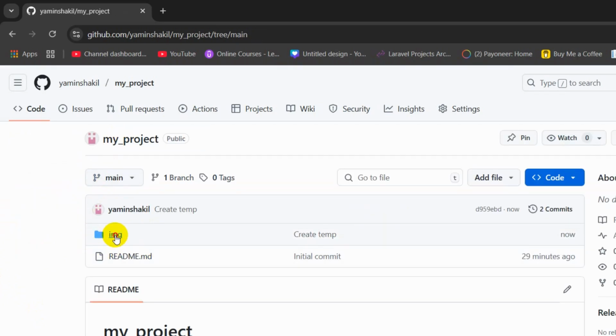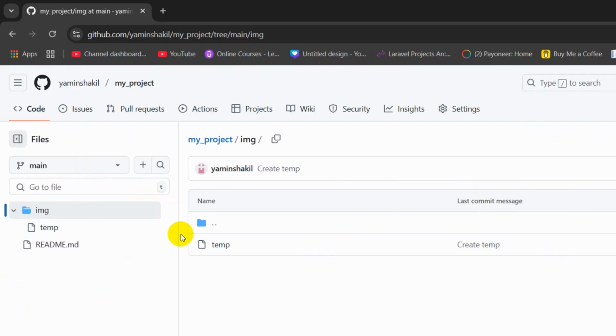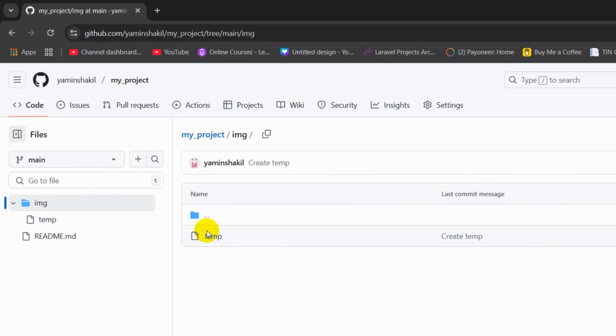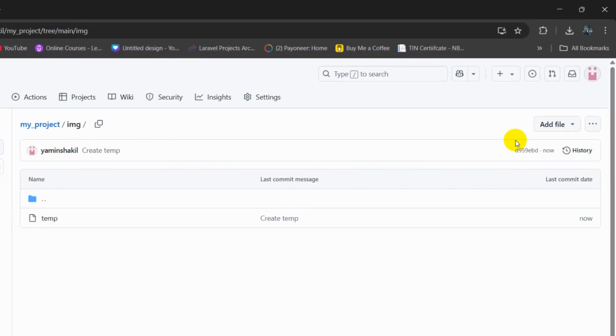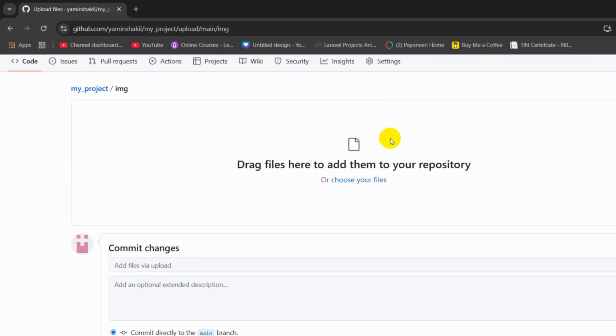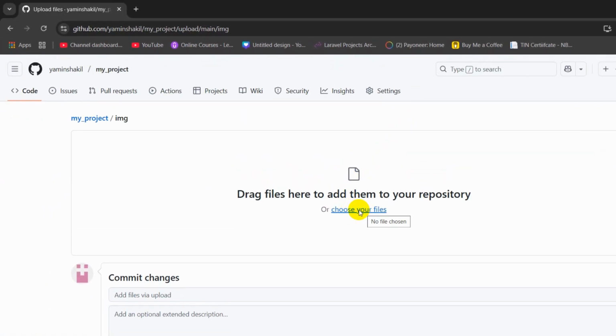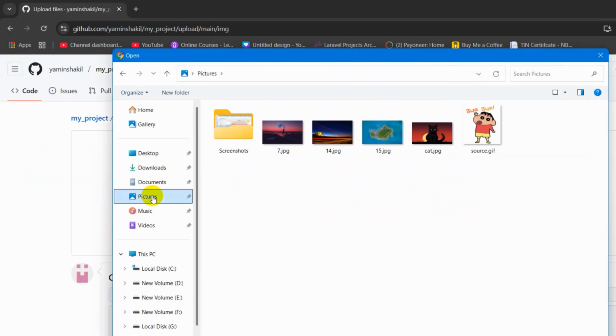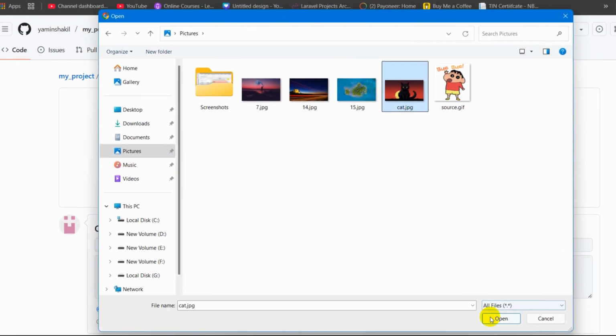And there you can see, right now let's first go to our repository and here you can see we have a folder here. So right now we need to go inside the folder and first we are going to upload a file in this img folder. So right now we need to click on add file, then click here upload files, and right now I'm going to click here choose your file. Let's go to picture and let's upload this file.